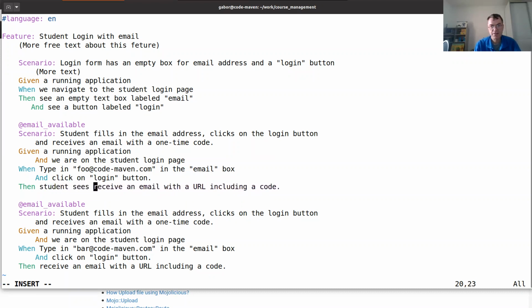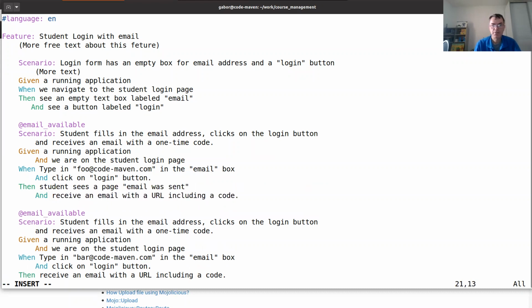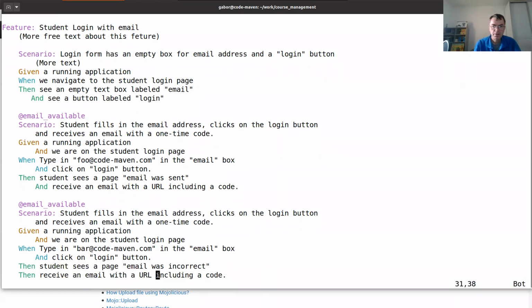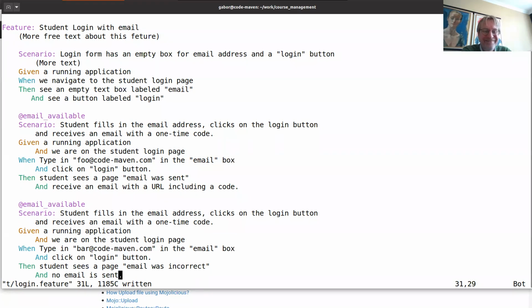Student sees page email was sent, and this one, and then this one is student sees a page email was incorrect, and no email is sent. Is sent? Was sent? Yeah. Is sent? Whatever. I don't know. That's like, you see, English. I should know English better.